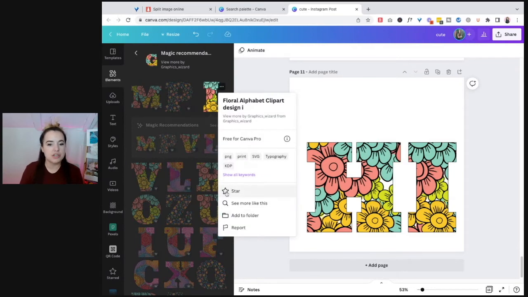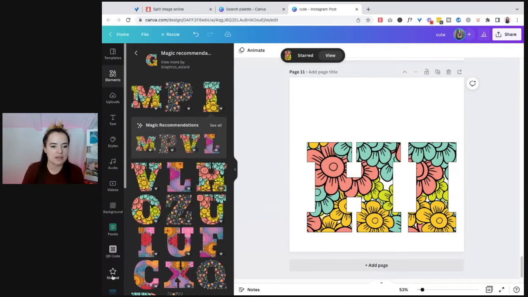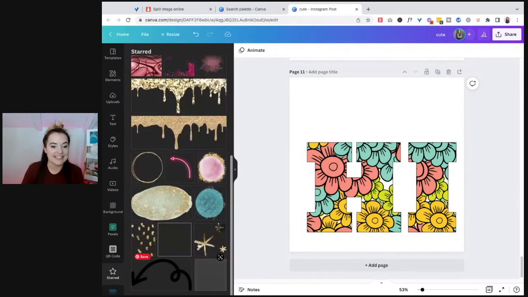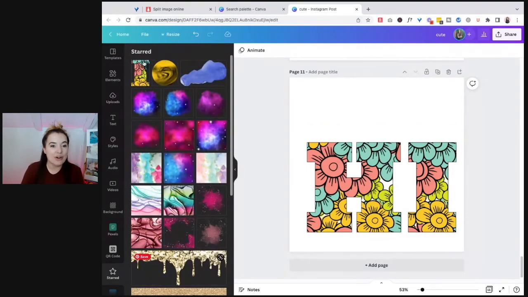First, what you can do is add a star to this. And then once you star something, you will be able to find it. Let's see if this is going to work. It's not going to work for me. But you will be able to find it by going to your starred items right down here. Ta-da! It will save all of your things for you so that you don't have to worry about losing your elements again in the future.